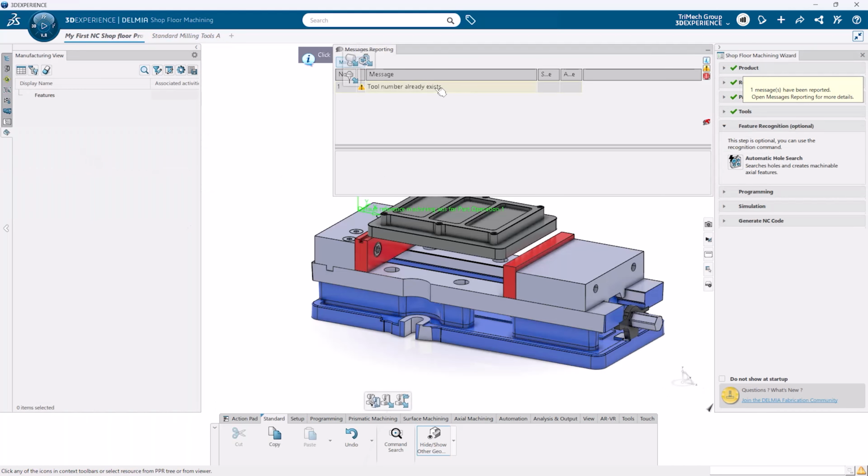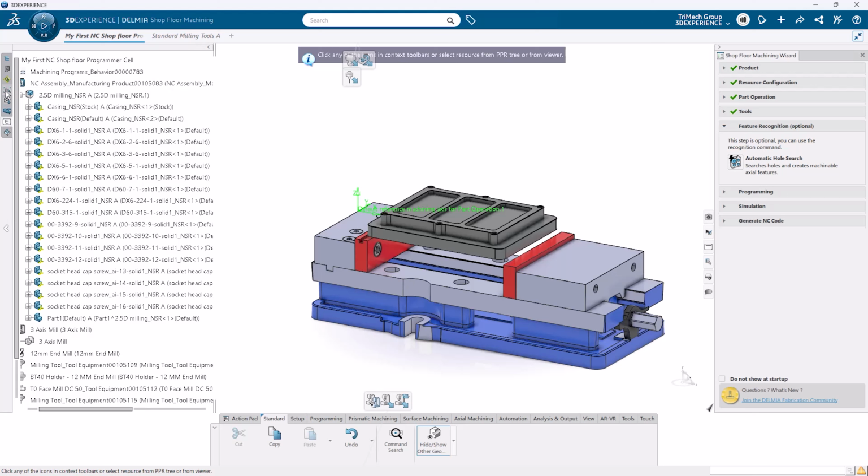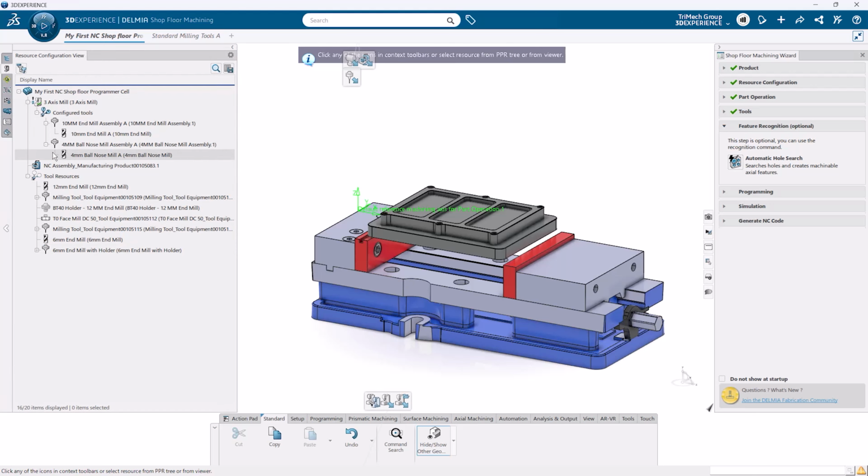And if the tool number already exists, then Delmia prompts us to change it, but we can still bring in the part to use anyway. Once all the necessary tools are imported, we simply press escape to exit the import resource function.